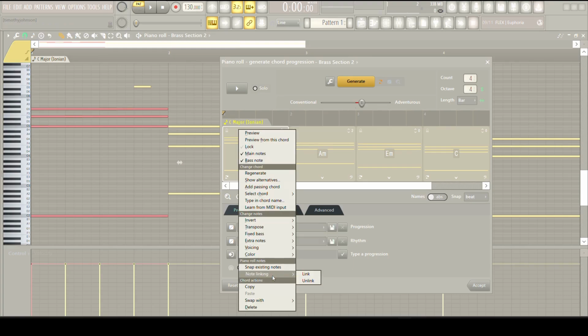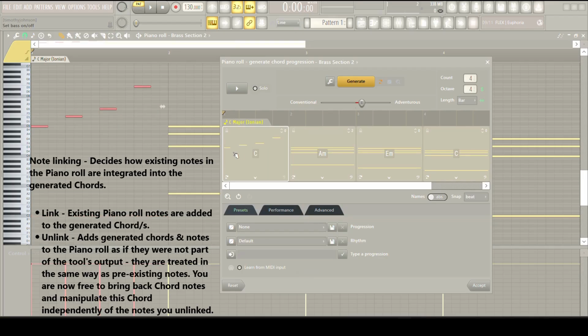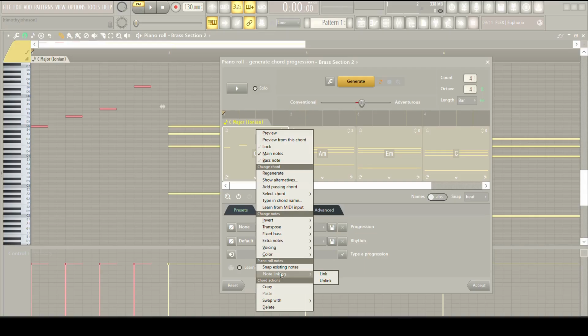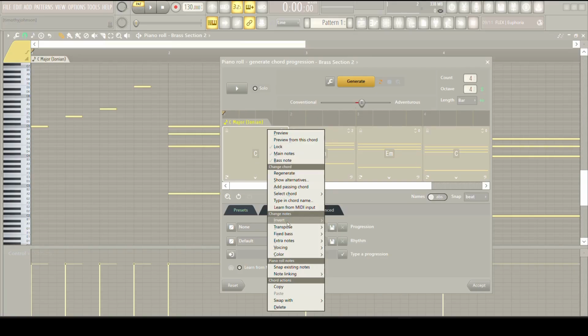What else we have here? Note linking. If you want to paste your existing piano notes into the block, you can click link and it pastes your notes into the block. And then you can also unlink to get them out as well and continue to make your changes to your chord.